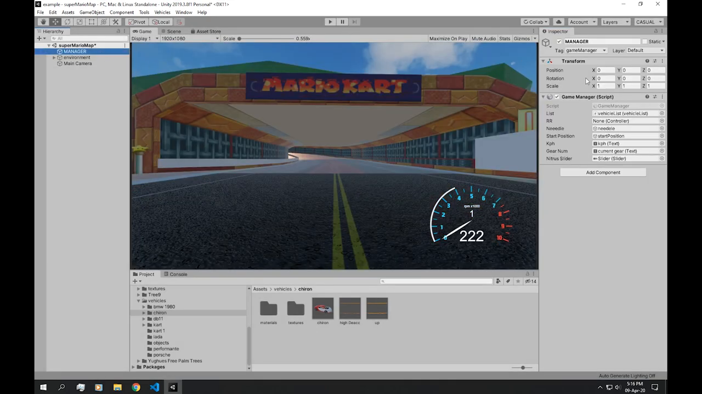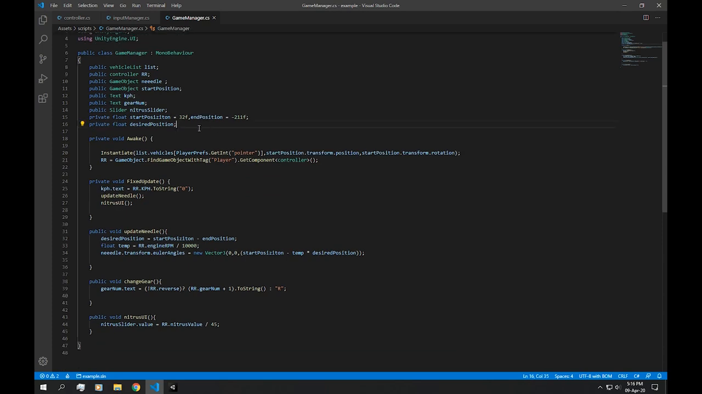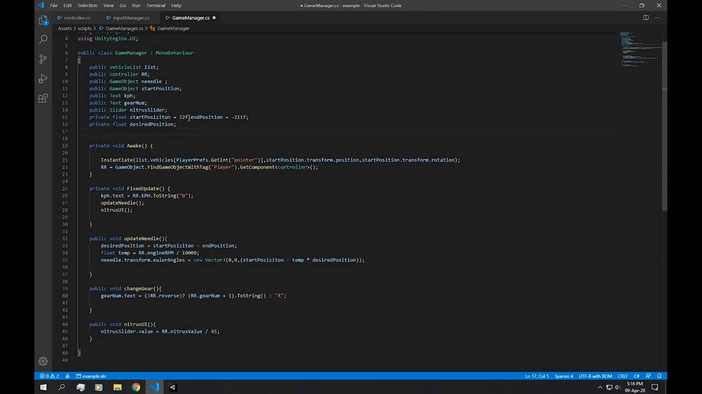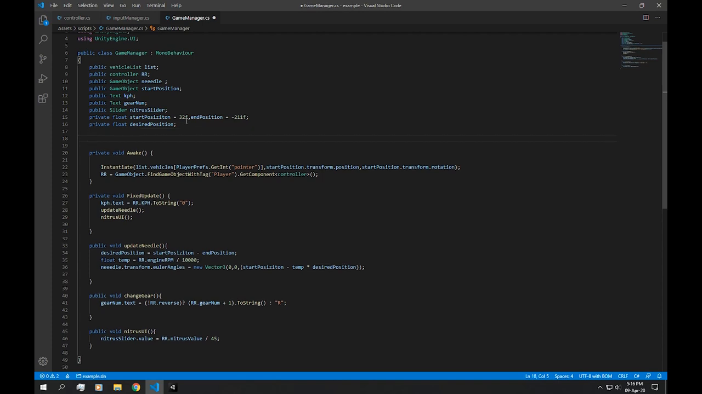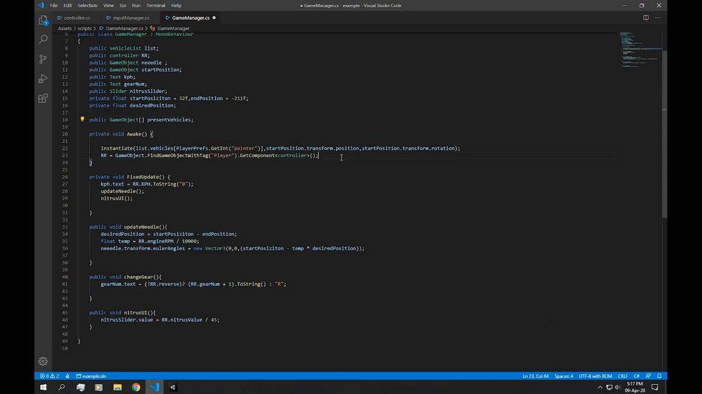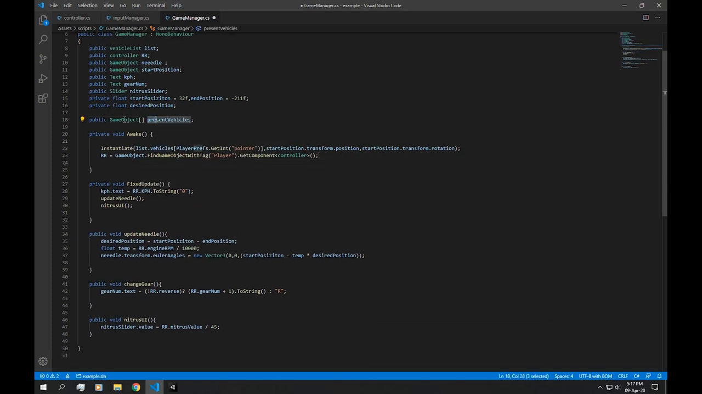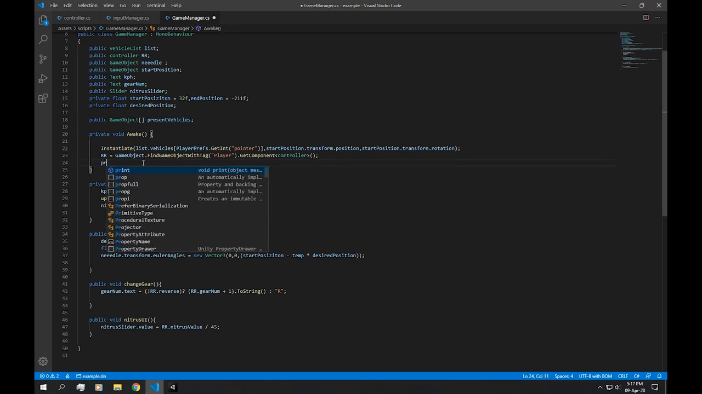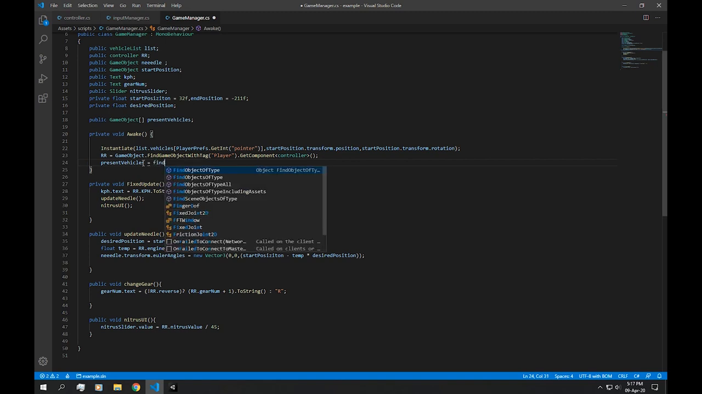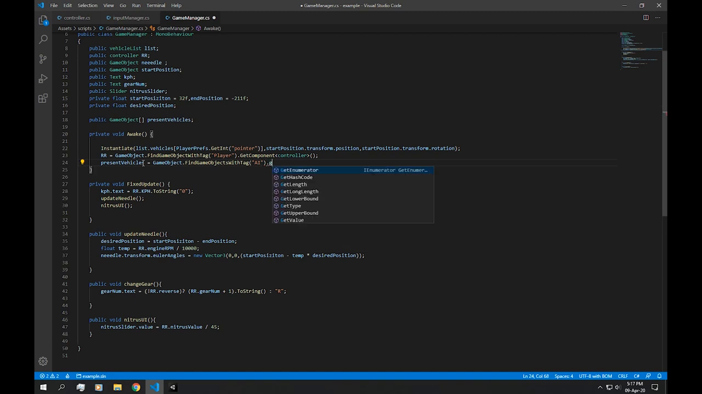In my manager script, the very first thing we want to do is get the list of every vehicle that there is in the game. So for that, I'm going to declare a list of game objects. And then in awake, I want to fill this present vehicles array. So the way we fill that is by saying present vehicles is equal to find objects with tag. The tag is AI. GameObject. And now this line will get every game object with the tag AI.